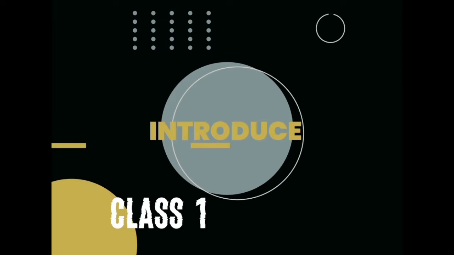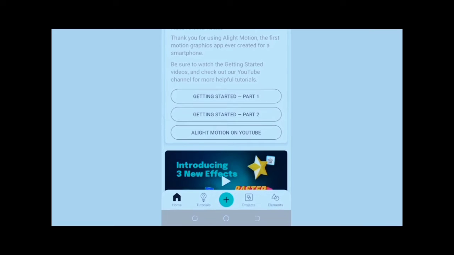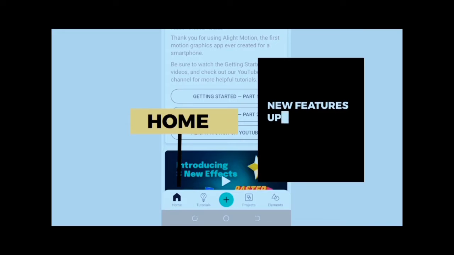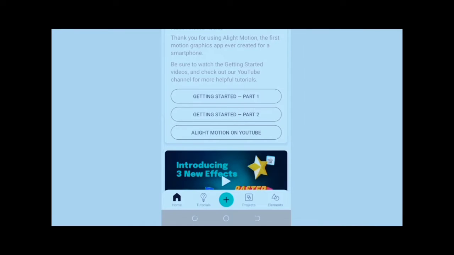Class 1. Hello, when you open Alight Motion you will see this page. On this page we have 4 options, each of which functions differently. So let's see what the functions of them are. Home button: in this option we get new features, updates, new effects, and new challenges.